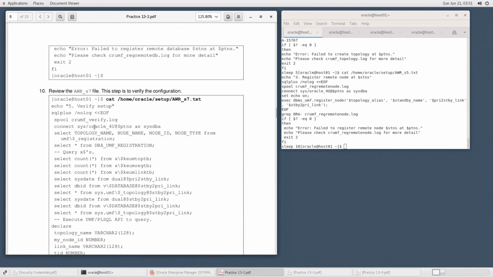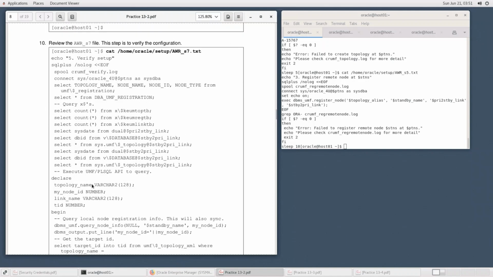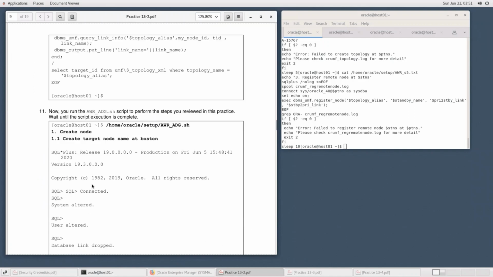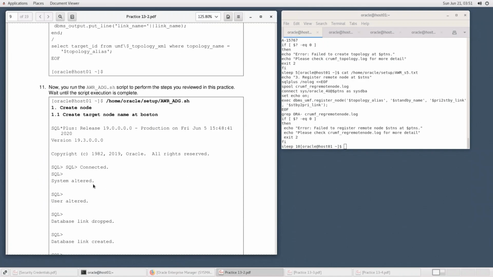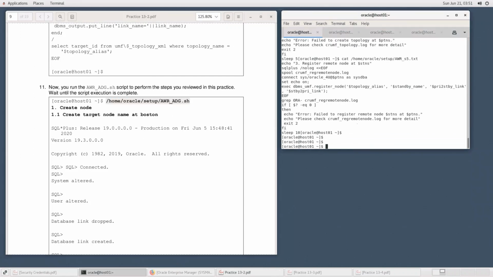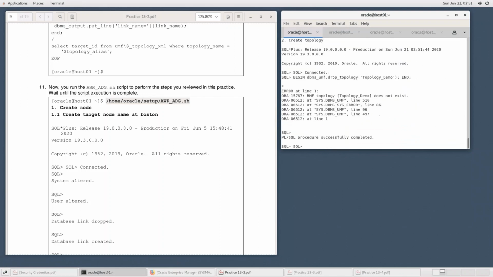And also, we have a verification step. So we have several views available to display this topology information and member information and remote snapshot information. So you can quickly review it. After you review a segment of this script, finally, you're gonna simply execute this script. So it does everything for you.